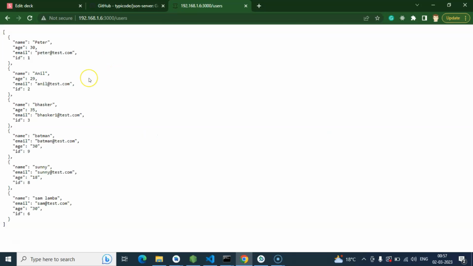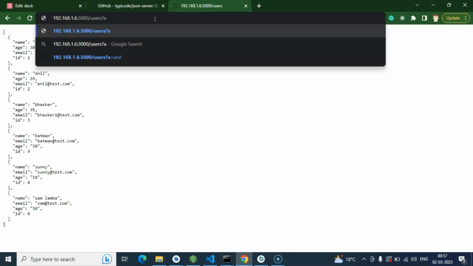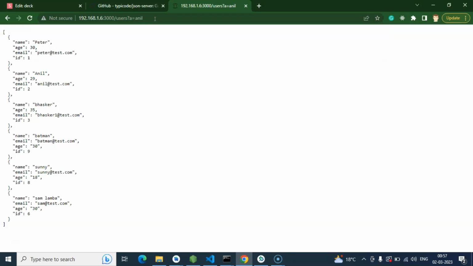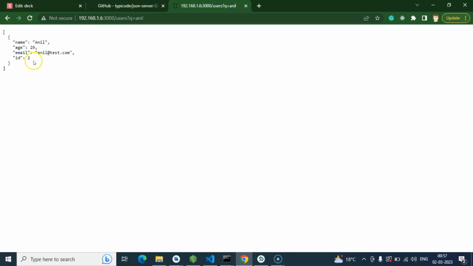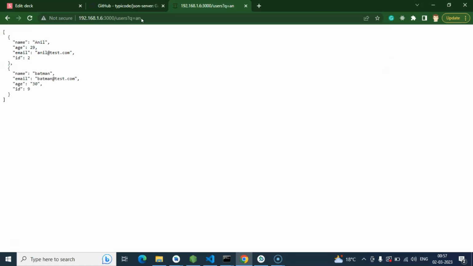So these are the list of our users, right? If I'm directly putting there question mark a equal to Anil, then you will get to know, okay, not a, we have to put there q. So you will get the result with the name of Anil. Here you can see that, right? And if I'm putting there AN, then you will get the two results, because AN belongs to Anil as well as Batman.